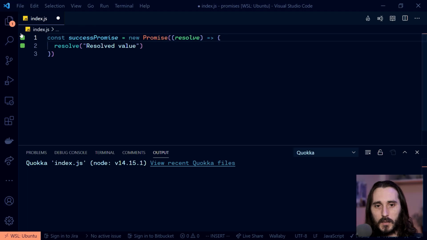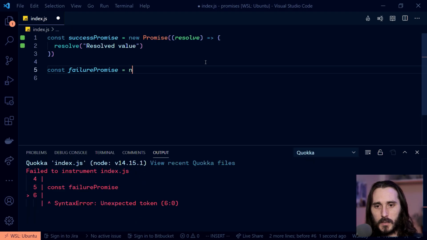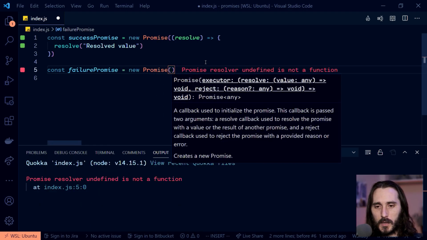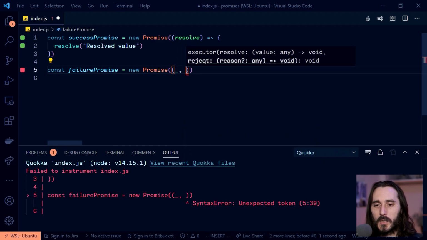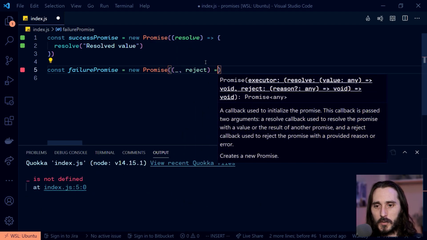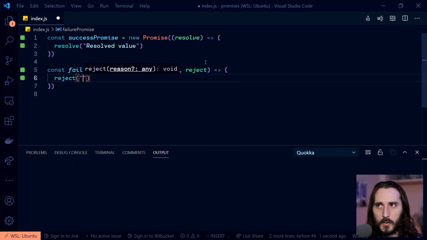Now you can see on the left here, I've got these little green boxes. That's Quokka letting me know my code is actually running. And you'll see some differences in just a moment. Okay, so next let's make a new variable here, failure promise. That's going to equal a new promise. In this case, for our callback function, I'm just going to put an underscore since I'm not using that variable. And then I'll do reject. We are going to use that. And then let's just call reject. And this time I'll do rejected value.